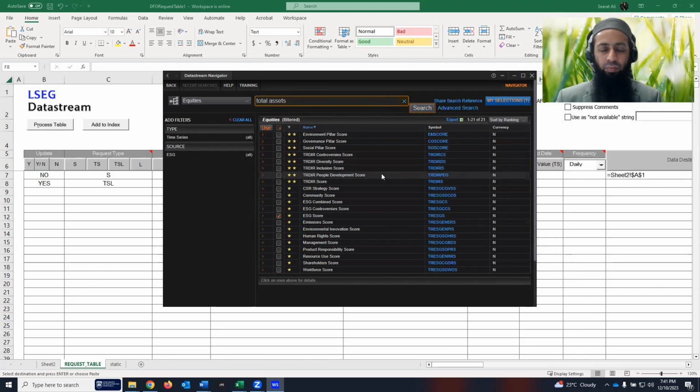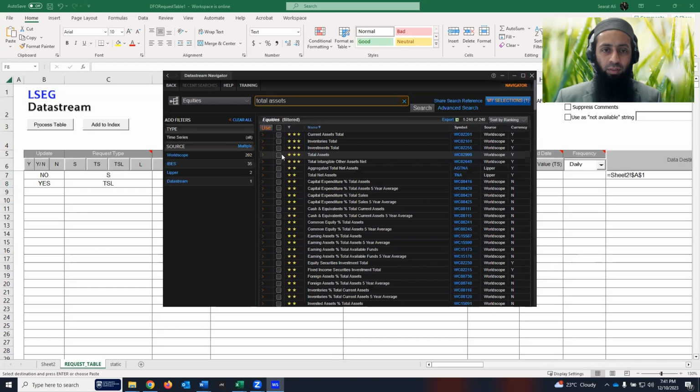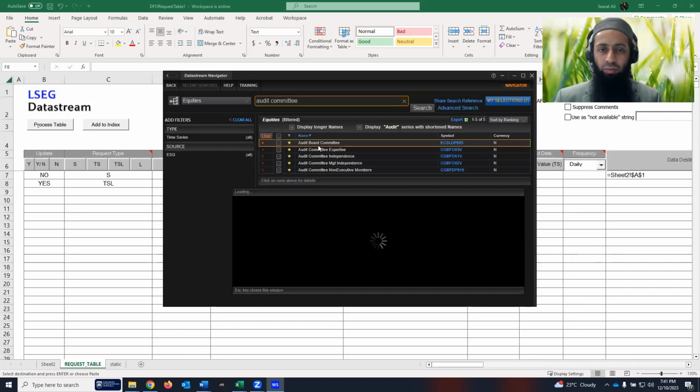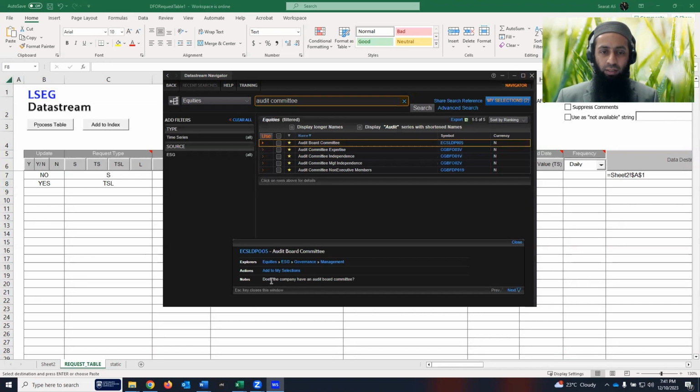Search. Here is the total assets. And then I need audit committee present. So just write audit committee and search. And from the options, see which one matches the best. The first one, audit board committee, says does the company have an audit board committee? Yes or no. So it's the presence of audit committee or the absence of audit committee. So I'm going to select that.